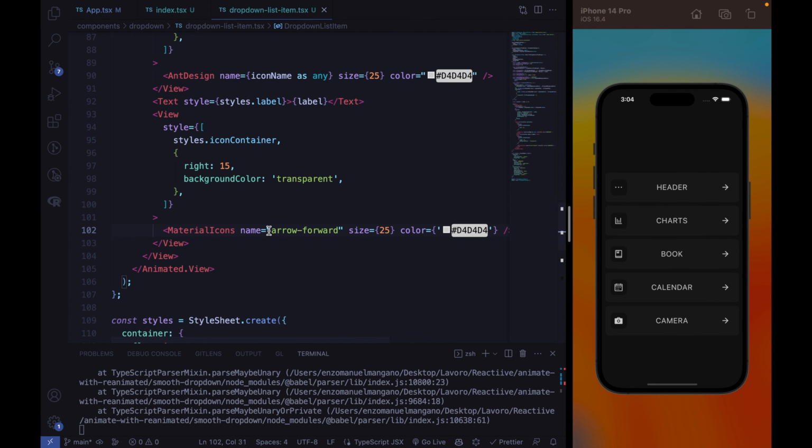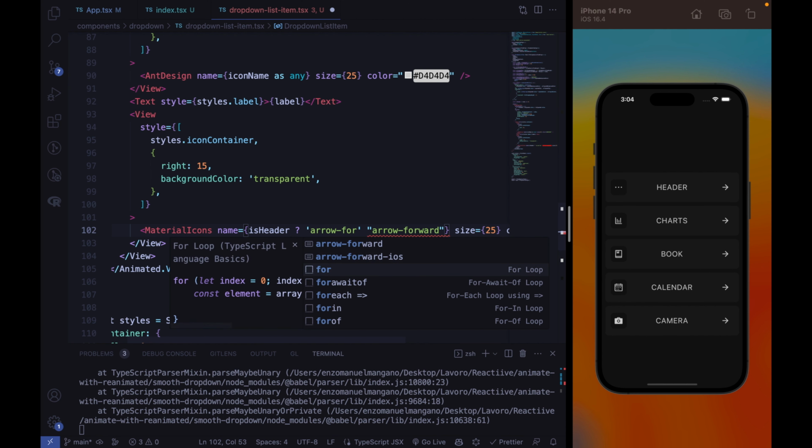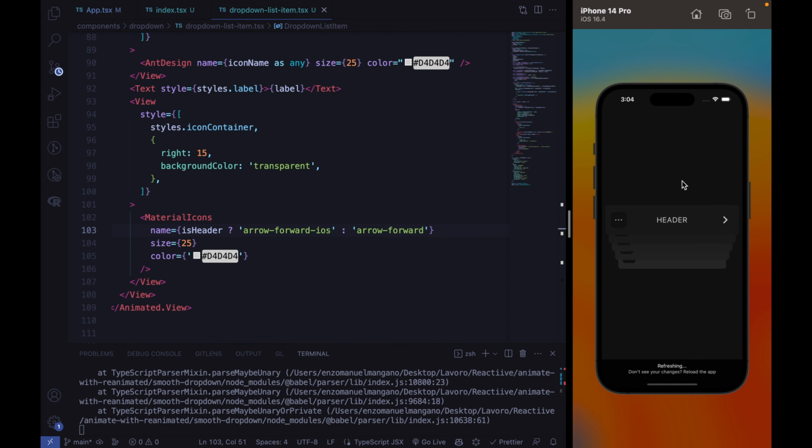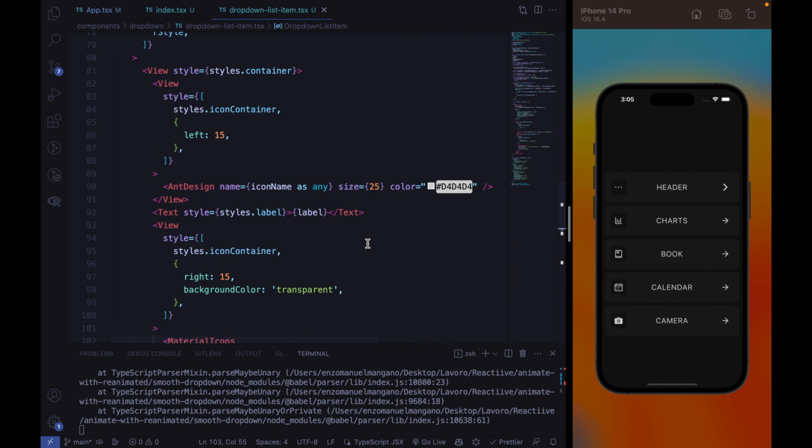The point is that we want simply to have the arrow forward for the items that are not the header. So if it's the header, we want a different icon. We want the arrow forward iOS. Okay, that's perfect. And here at the end, we simply need to rotate this icon when the drop-down is expanded. So basically, when we toggle back the drop-down, we want this icon to be pointing to the bottom. So we are almost done. We simply need to achieve that.